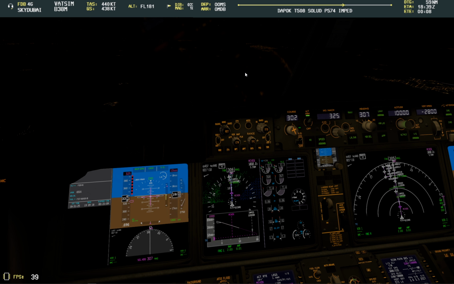Yeah, no, the frames are good here, of course, but if it was a daytime flight, I'd probably have 60 frames, 50 frames a second. Night textures, they eat quite a bit.